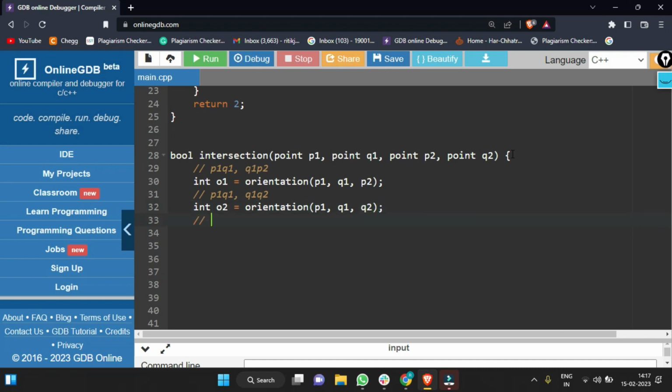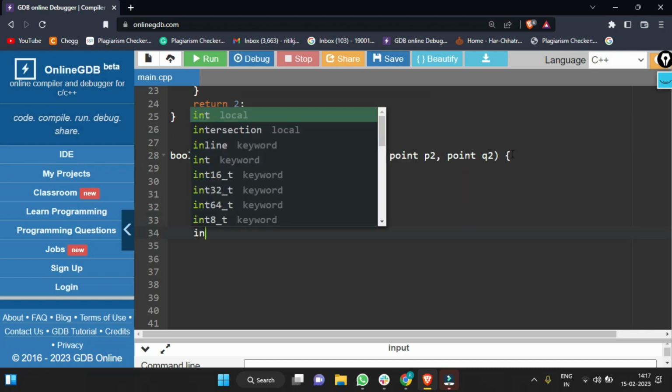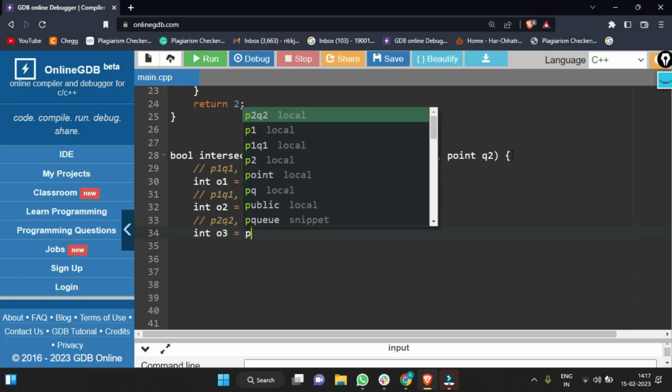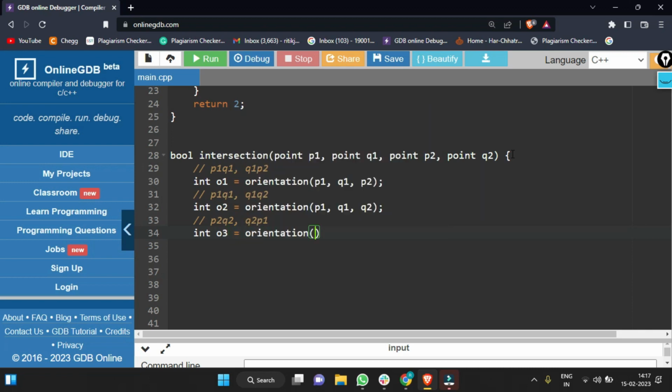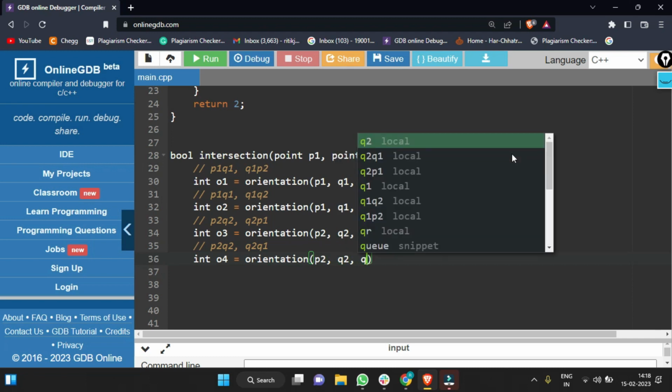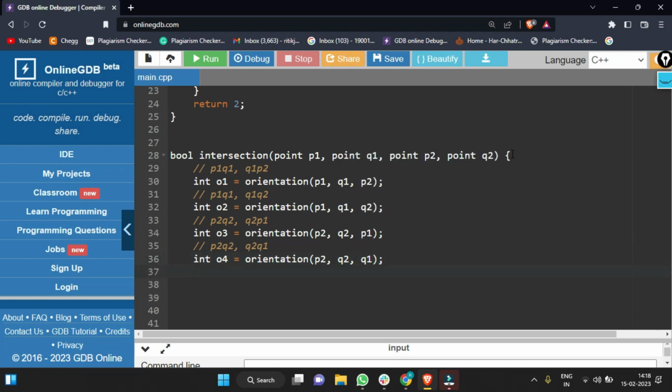Now we will calculate the orientation for line p2 q2 and q2 p1. The code will call the above function orientation for p2 q2 and p1. And the fourth is p2 q2 and q2 q1, so orientation of p2 q2 and q1. We have our four orientations.